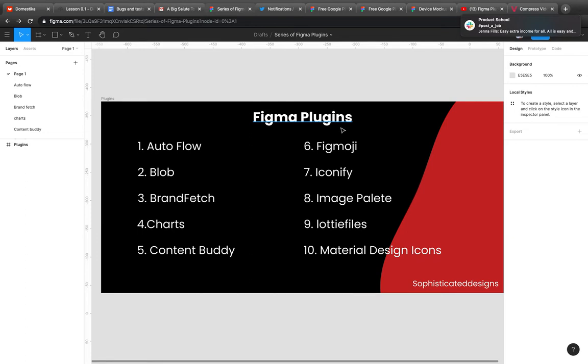series. So in the last edition, we talked about some plugins, and we said that in this series we're going to talk about some other plugins like the image palettes, the Lottie files, and material design icons. So let's get to it.